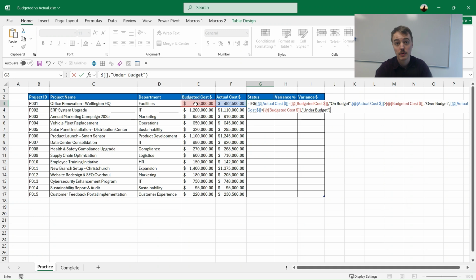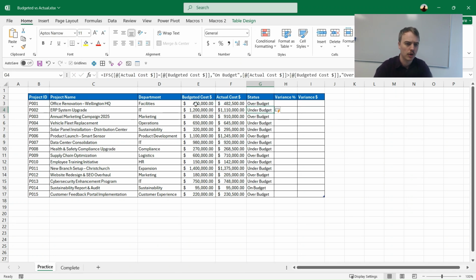Once I'm done with my tests and my outcomes, I'm ready to close the bracket and lock it in. And because this is written in a table, that formula automatically fills down for the whole column. And you can see how one formula is actually producing 3 different outcomes: over, under, and we've got one project that is on budget, where it equals exactly.